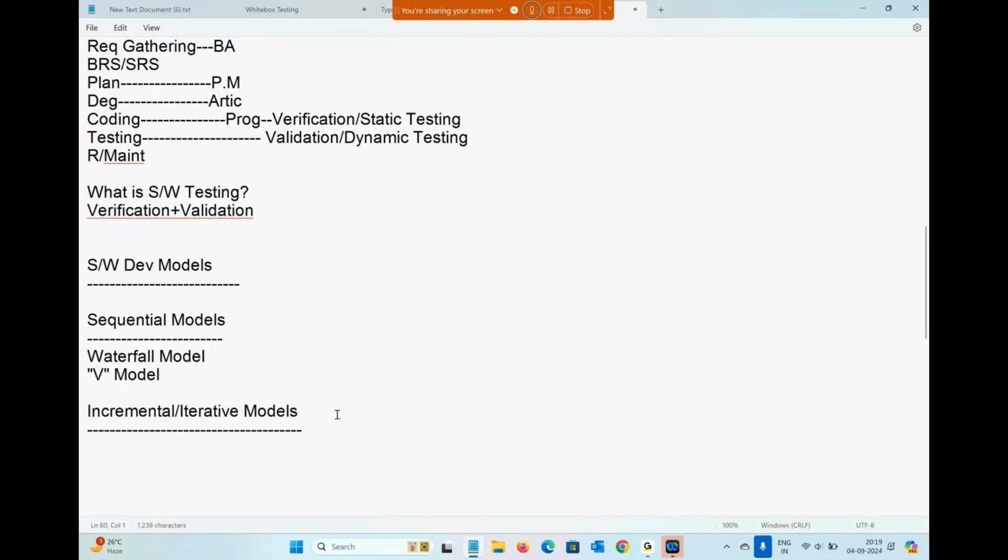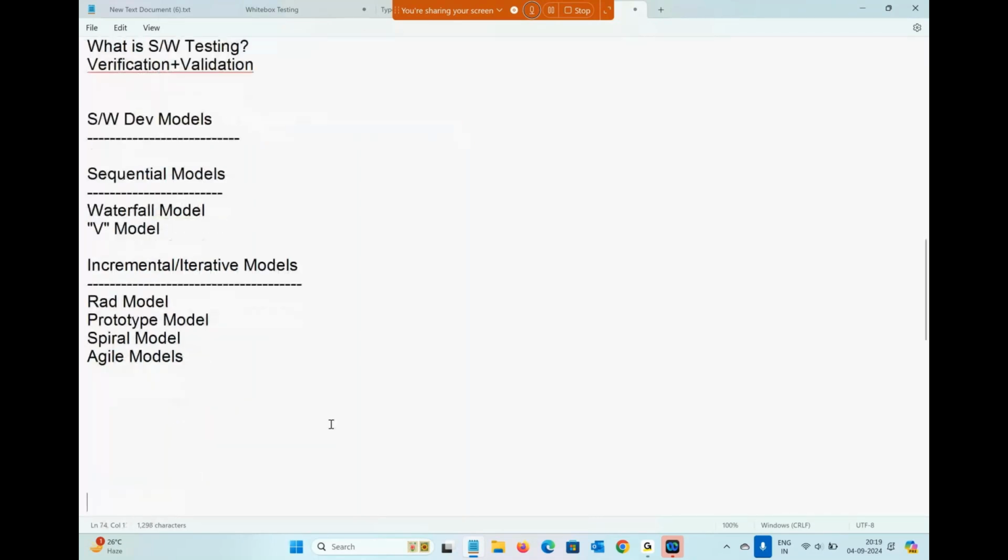What incremental models are there? RAD model, prototype model, spiral model, and agile models are the best examples of incremental. Once again, software development models are classified into two types: sequential model and incremental model. Whenever it is a small size project or small size requirement, we can go to sequential. What does sequential mean? Step by step.